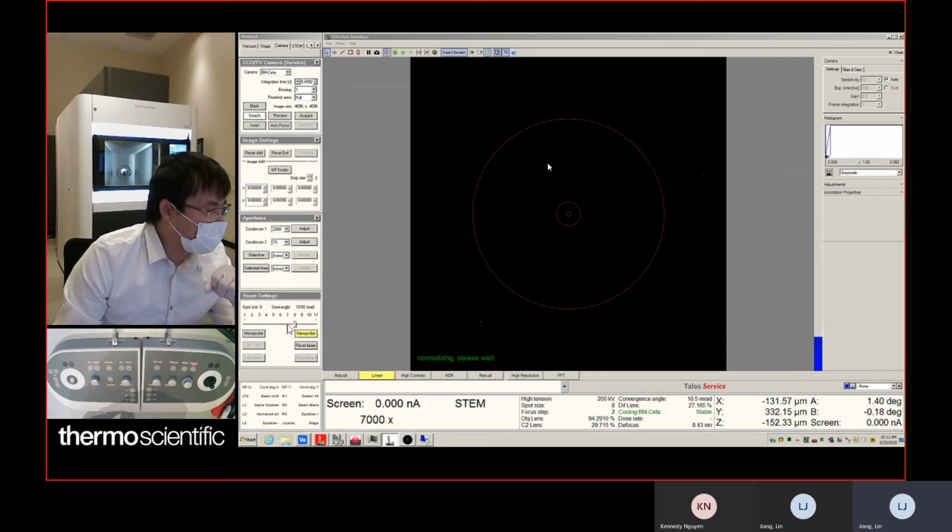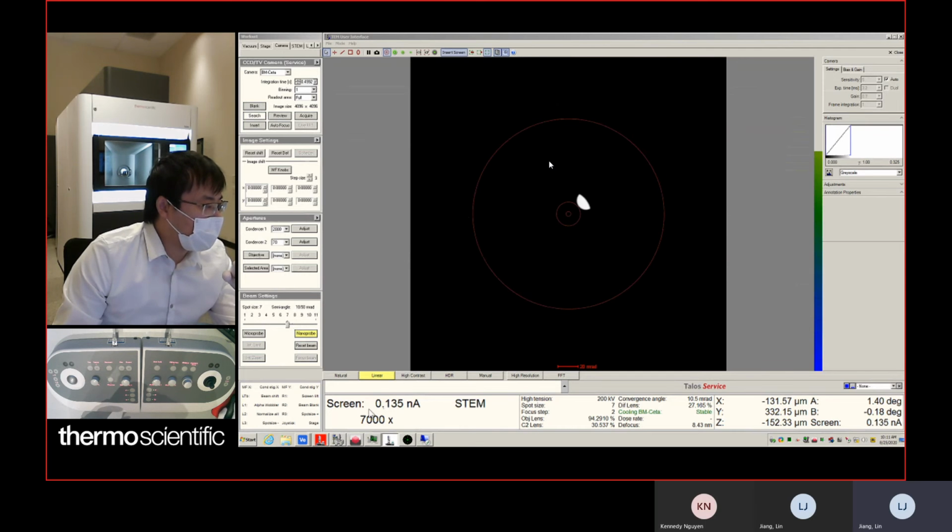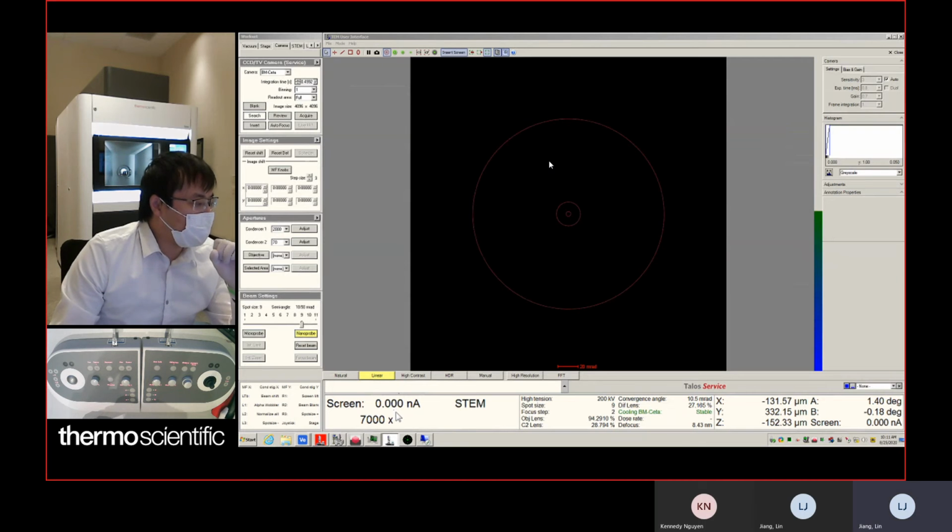Let's go to 7. When you change the spot size, it's going to normalize the lens, and it takes a little bit of time. So you see the current increased, right? The screen current, do you see here? What's the current value? If you go back to 9, it's going to decrease to 49 or something.